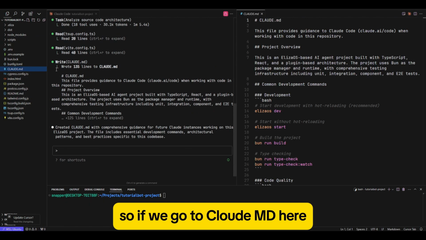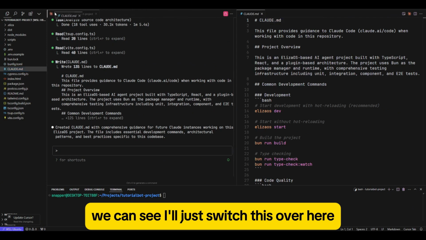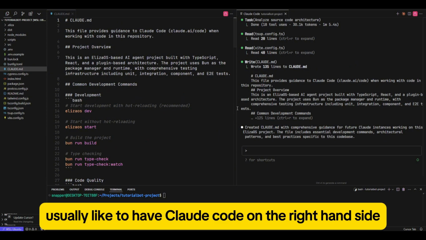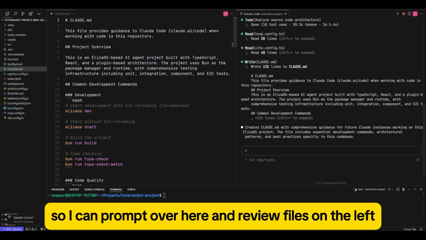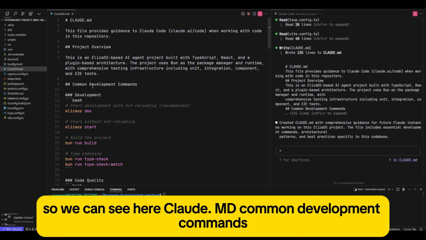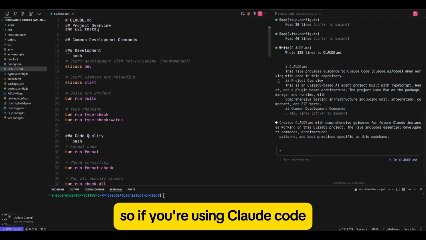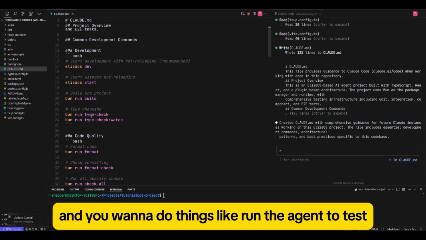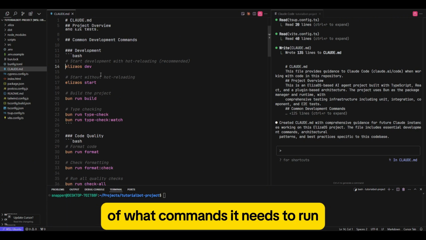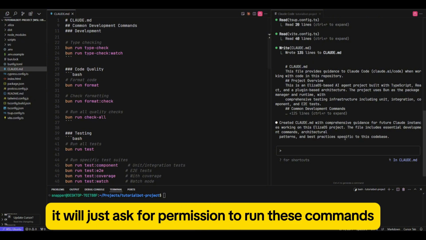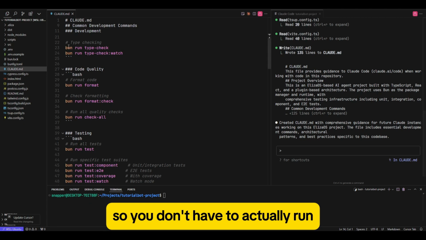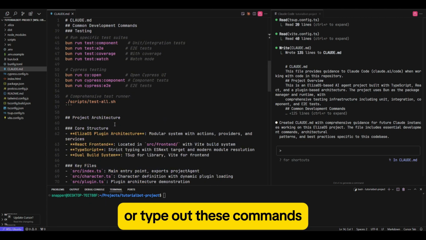So if we go to claude.md here, I'll just switch this over here. I usually like to have Claude Code on the right hand side, so I can prompt over here and review files on the left. So we can see here claude.md, common development commands. So if you're using Claude Code and you want to do things like run the agent to test, Claude Code now has this as context of what commands it needs to run. So it will just ask for permission to run these commands in this Claude Code extension window, so you don't have to actually run or type out these commands.